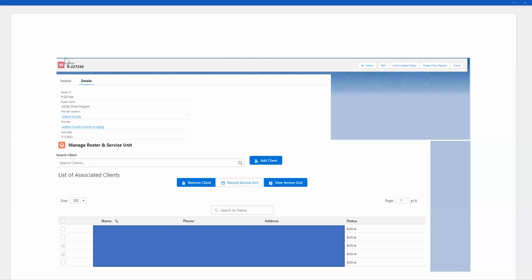So here is the roster. It was a chore program roster at the time, a few clients. We will say we've entered a couple of units and recorded them in the roster. At this point, once those units are entered, you will go up to this Units Created Today button and click on it.